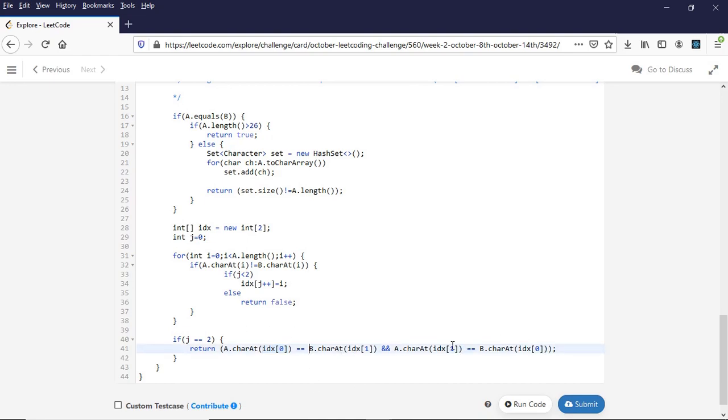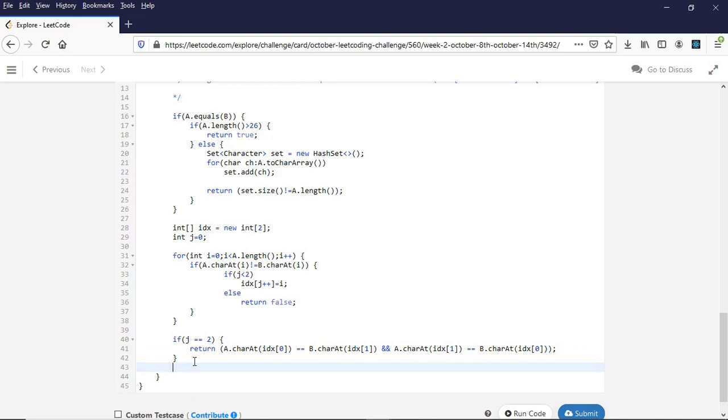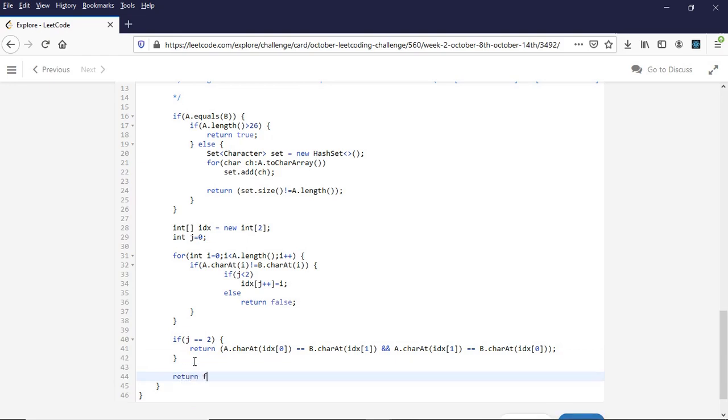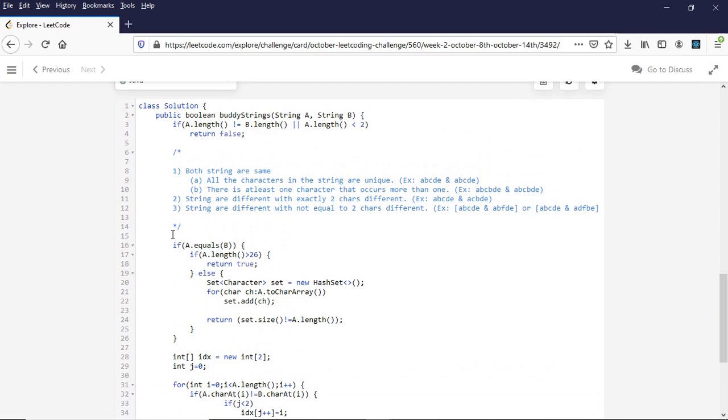Similarly, in the other case, the index value stored in index of 1, I am checking that character of A, and the index of 0 character of B, right. So whatever index is stored in the index array of 0, I am fetching that of B, and if that is same, that means the whole string is same, so I can directly return that, right. And at the end, if j is not equal to 2, we can directly return false here, we don't need to do any check. So that way we have covered all the three cases and we have taken care of all the three conditions.